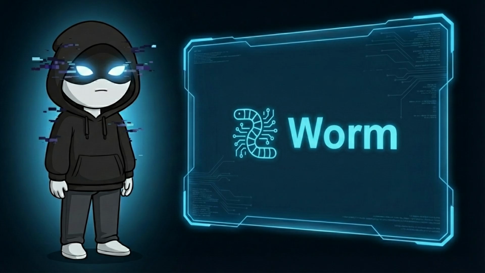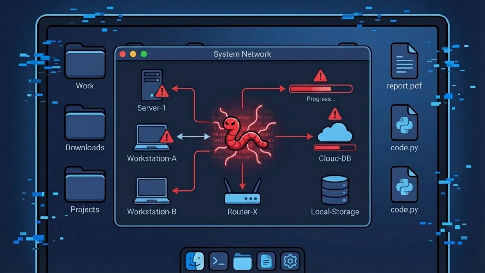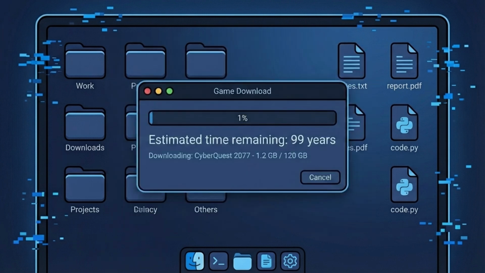Worm. A worm doesn't need you to do anything at all. It moves on its own, spreading through networks by exploiting weaknesses in systems or outdated software. Once inside, it creates copies of itself and keeps moving, which can quickly overload networks and systems. Unlike a virus, it doesn't attach to files, which makes it faster and harder to contain once it starts spreading.